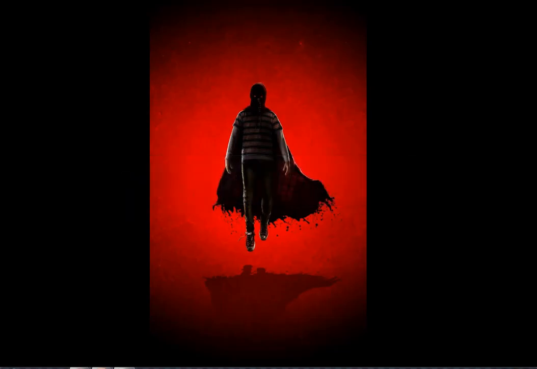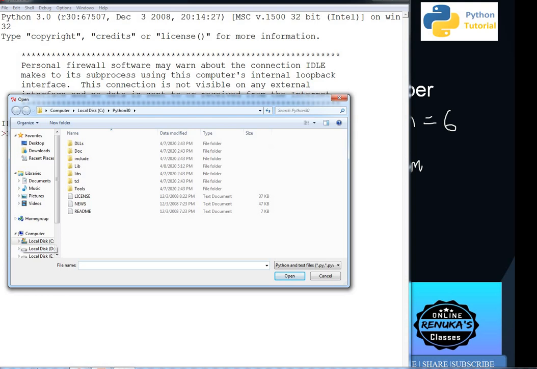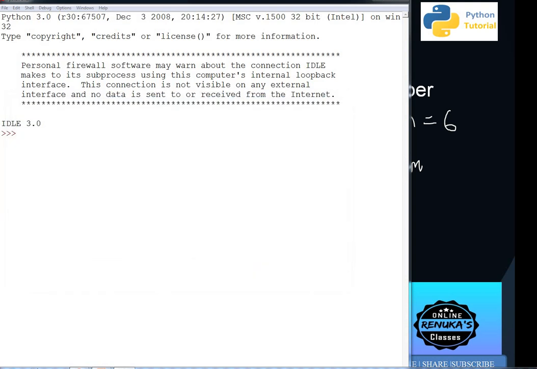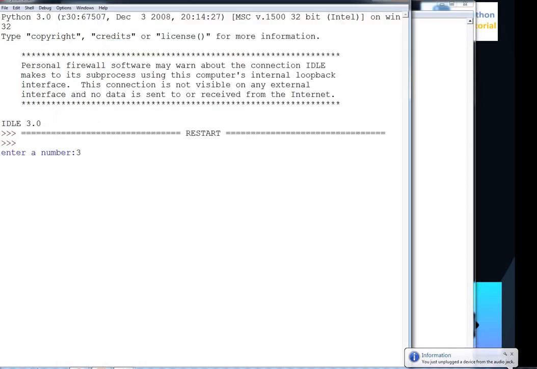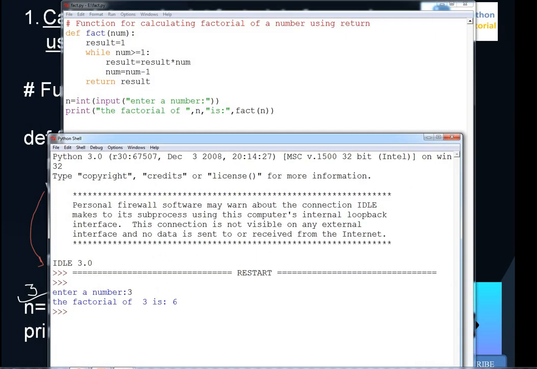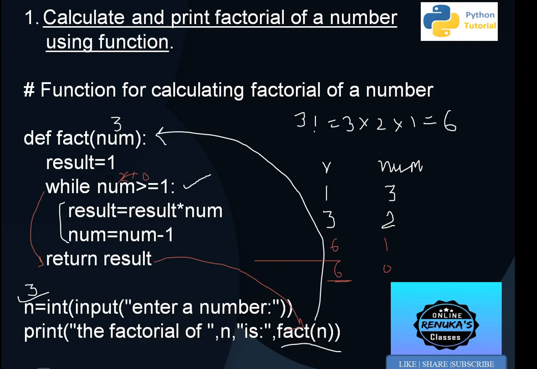So we can see it in Python. Let me open our program, which is named factorial. Here it is, and we are running this program. The number we are giving is 3 and it is printing 6. So this is how it works: first it will take input, then it will call factorial, control will move here with the value 3, and then it will calculate the result and the result will be returned here. So the factorial of 3 is 6. This is how the factorial can be calculated using a function.